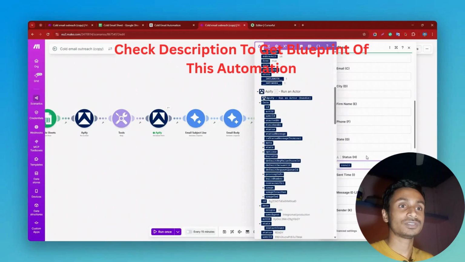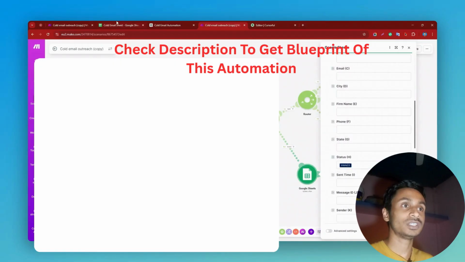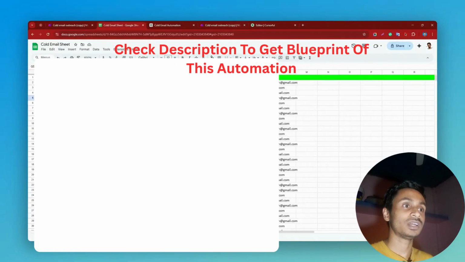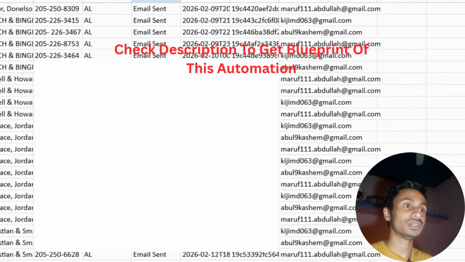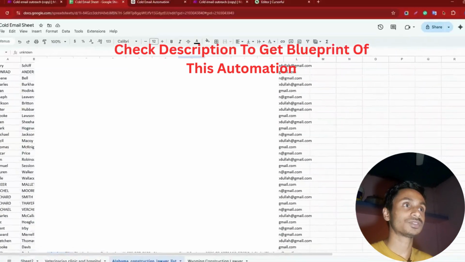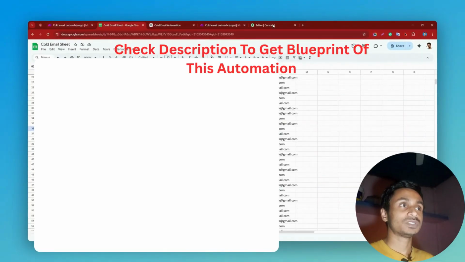So if email is not invalid, then this result will automatically update in column. If you want to see the example, here is the column. Here you can see unknown result, result OK, result unknown. So this way we can update the Google Sheet.